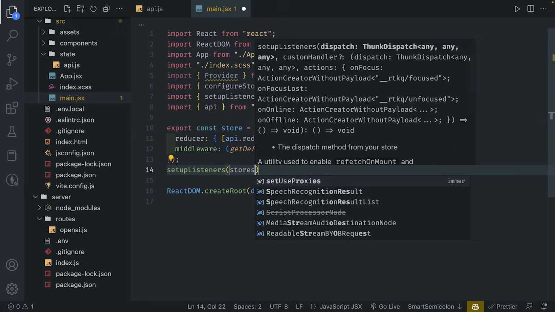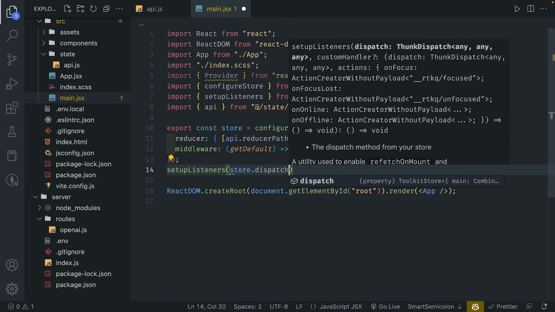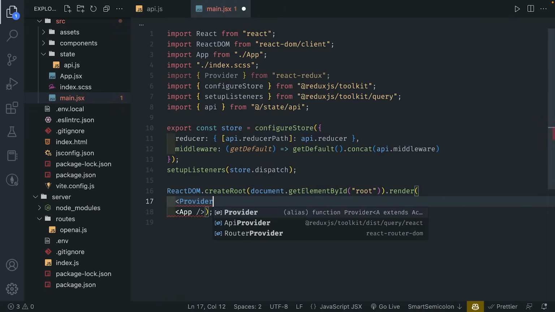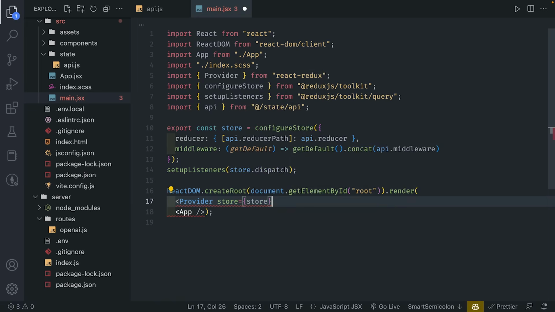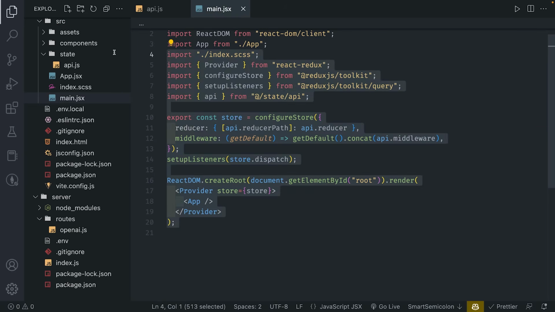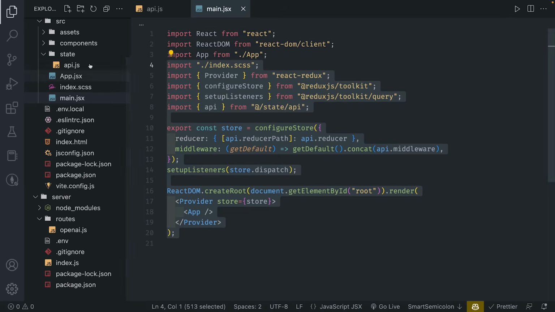Set up listeners, and we're going to do store.dispatch. And the last thing is around this app, we're going to set Provider store equal to store like this. I'm going to make sure we close this over here. And once we save it, this will essentially allow us to use Redux Toolkit. So not even that bad.